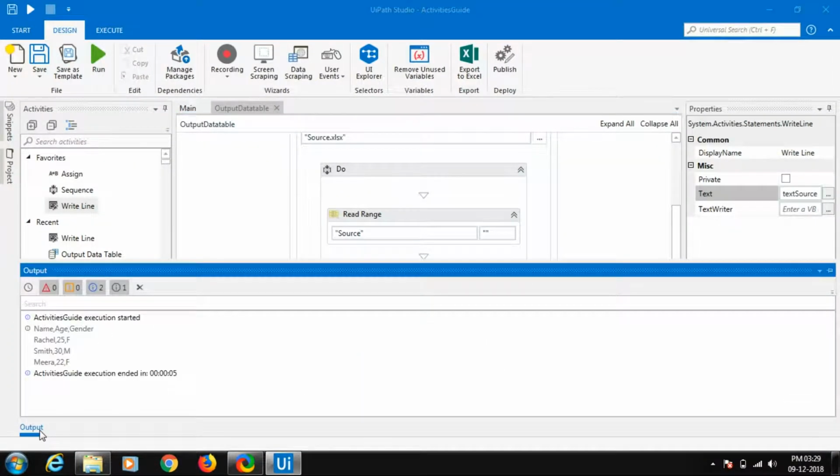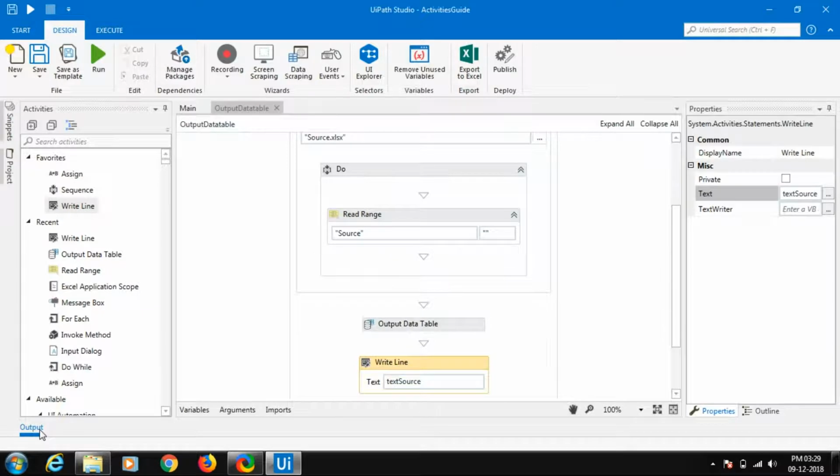The values from the worksheet were saved into a data table variable and printed to the console as plain text. The Output Data Table activity is very useful to convert data table values to plain text. However, it should be used with caution when working with large data tables.